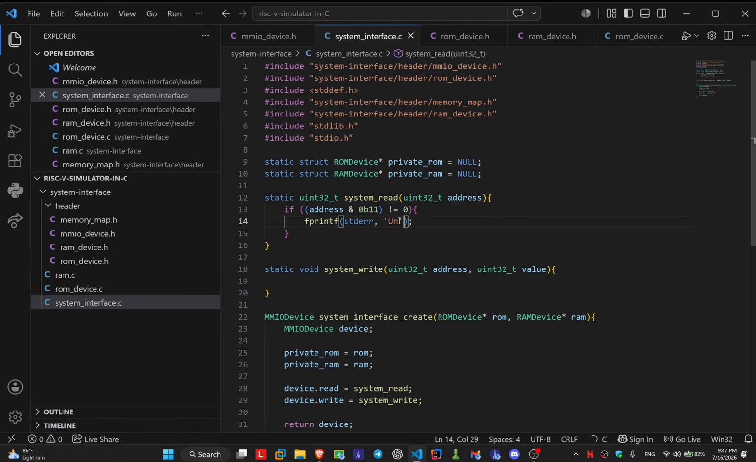Okay, I'm going to say unaligned read from address. My bad, I confused it with something. I confused it with what I've been working on, like a Laravel project.